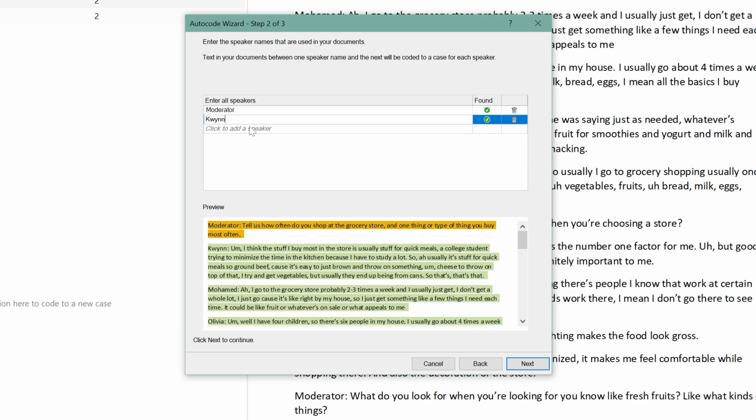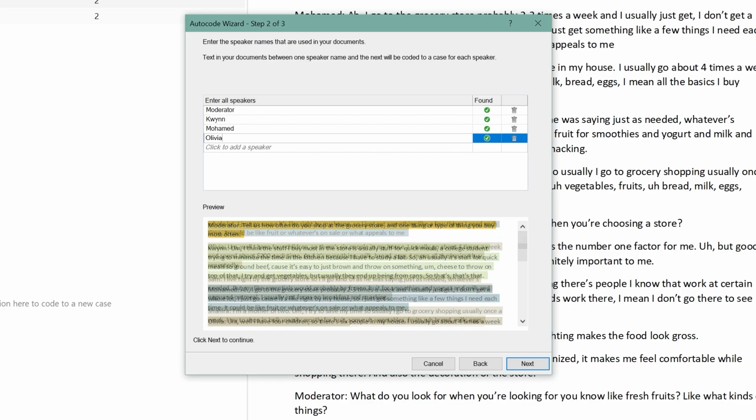Then, for Mohammed, type Mohammed under the same Enter All Speakers field. NVivo will now highlight all text attributed to Mohammed up until the next speaker appears. Next, type Olivia under Enter All Speakers. Her text will be highlighted automatically up until the next speaker.